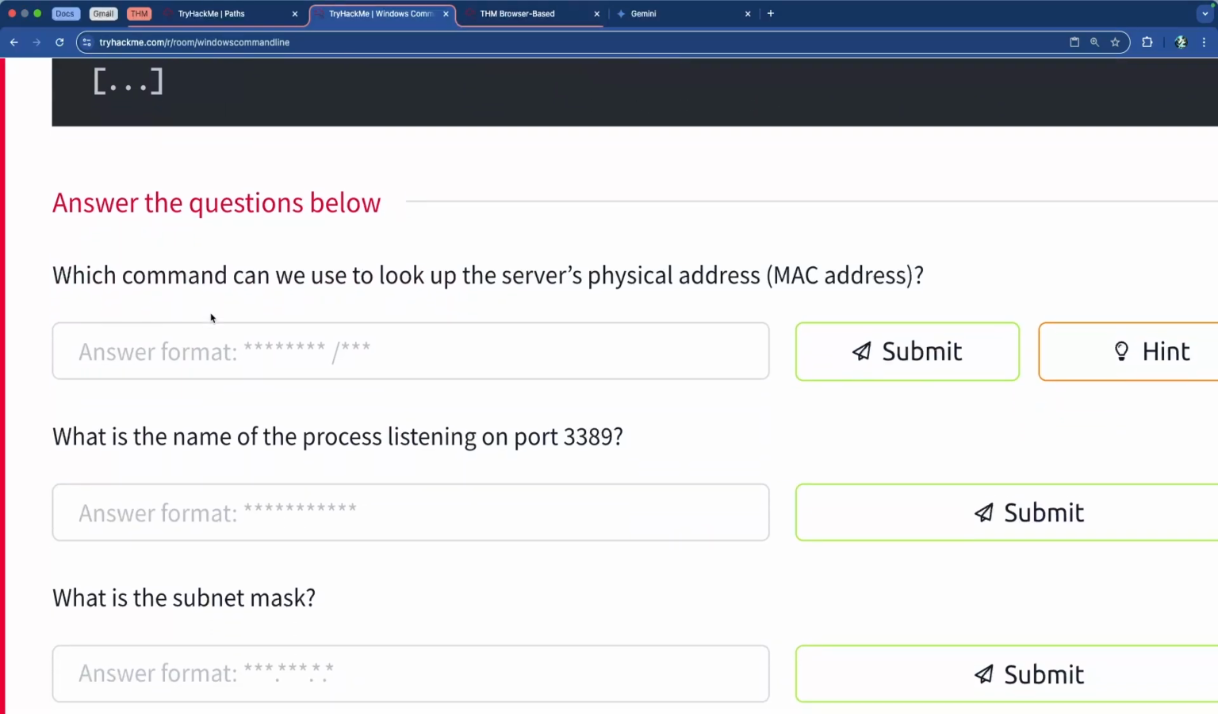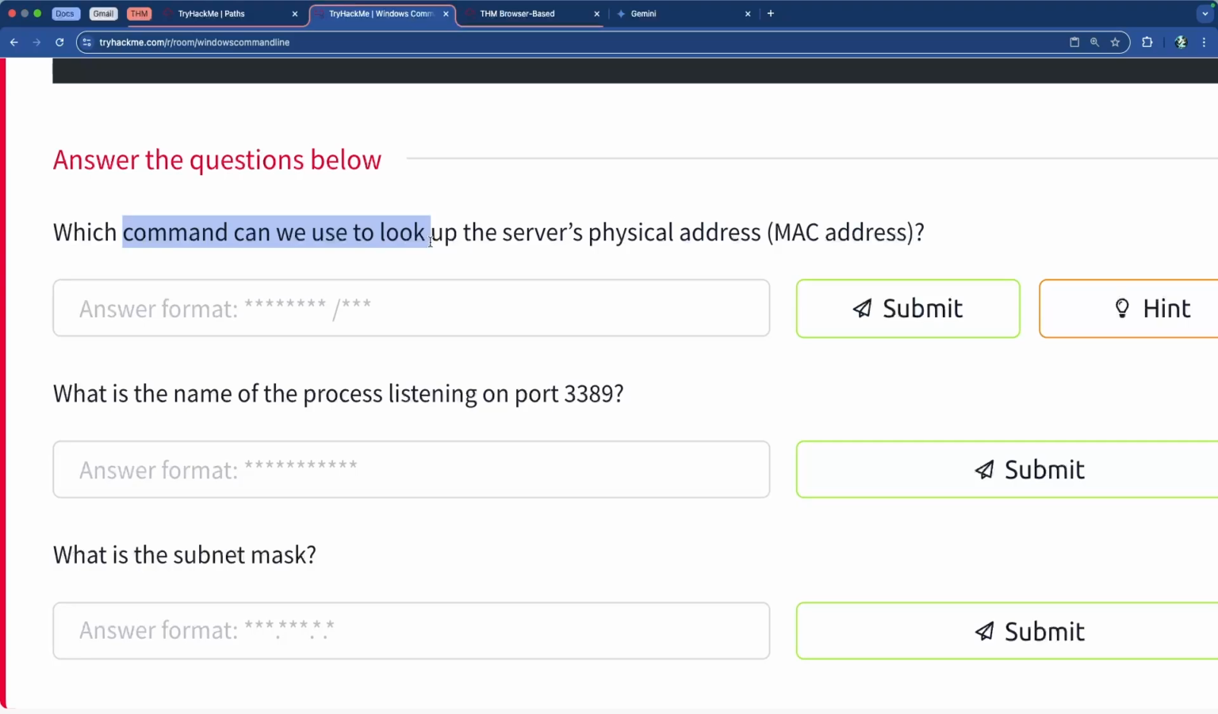So now the question here is, which command can we use to look up the server's physical address, which is the MAC address?